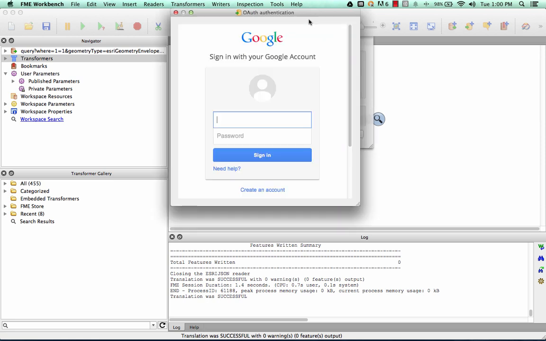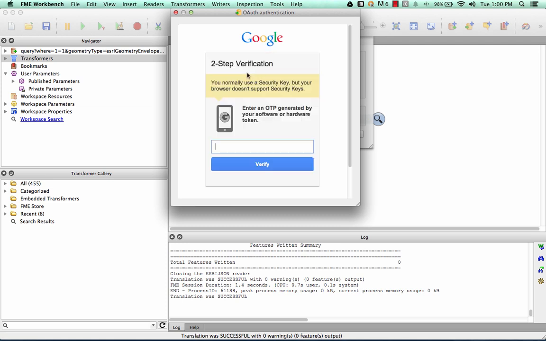Now, Google Maps Engine uses OAuth 2, and SAFE FME has integrated with Google Maps Engine as a reader and writer the ability to use OAuth authentication. So I'm going to go ahead and log in with my Google credentials, and we'll sign in. And because I have two-factor authentication turned on my account, I'm going to have to put in a one-time password.